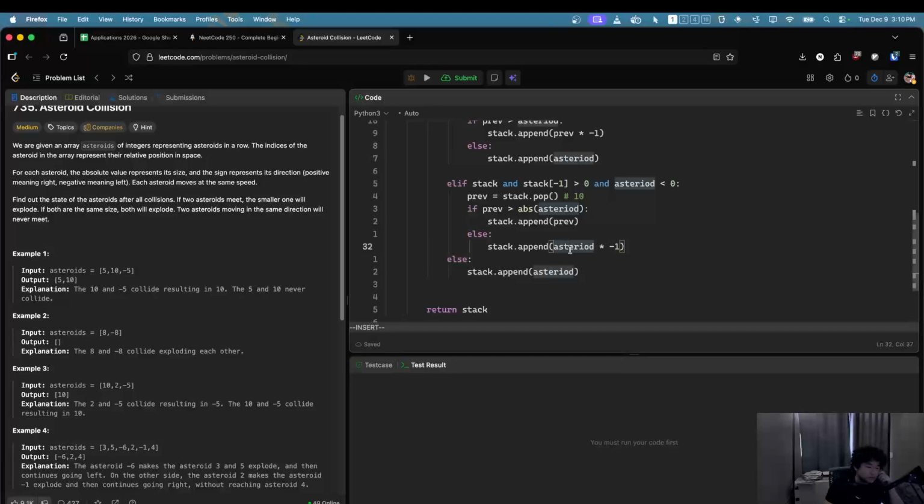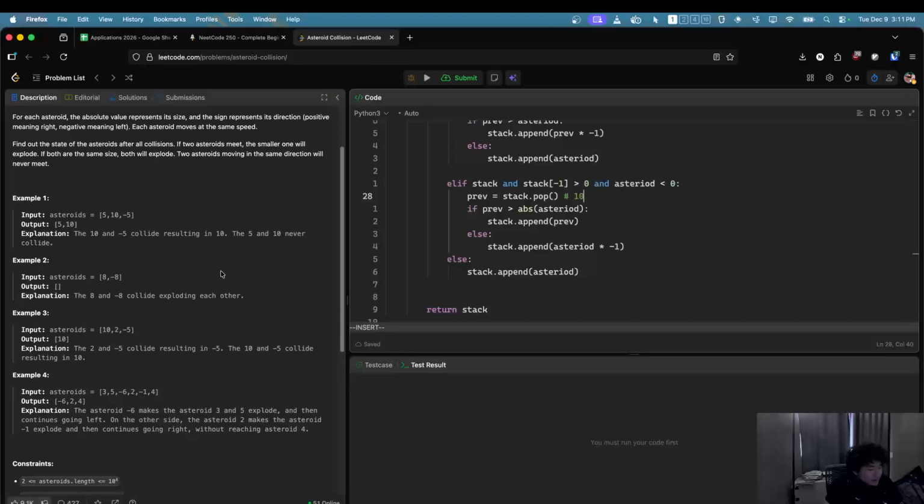No, that doesn't make sense. I don't want to put 5. I want to put the previous. Wait, what? Hold on. So is 10 greater than 5? Yes. Oh yeah, what am I saying? So we just put back 10, and that's the resulting array. Okay, that one should work, and return stack. We have 5 and 10. All right, let's try this one.